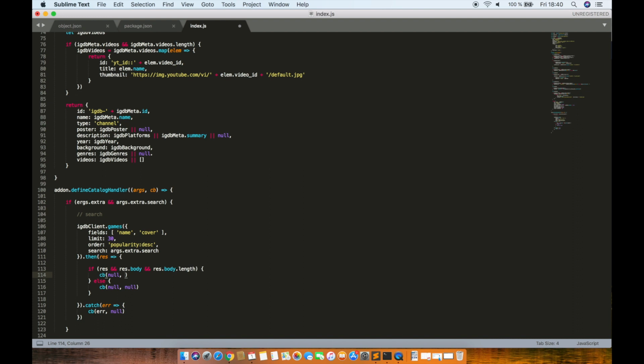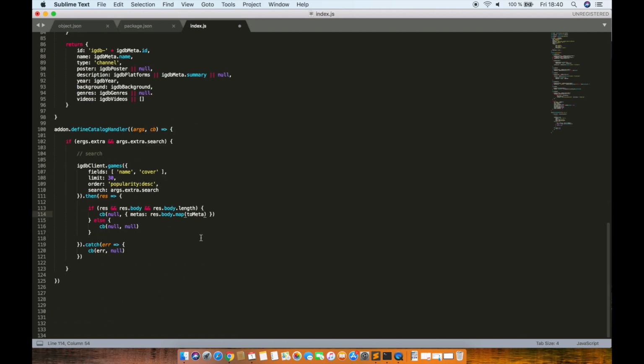Otherwise, if the result is valid, we're just going to respond correctly to this. And here, all we need to do is actually map that response to our toMeta function. And that's all we need to do because this will convert everything from the response to Stremio supported meta.